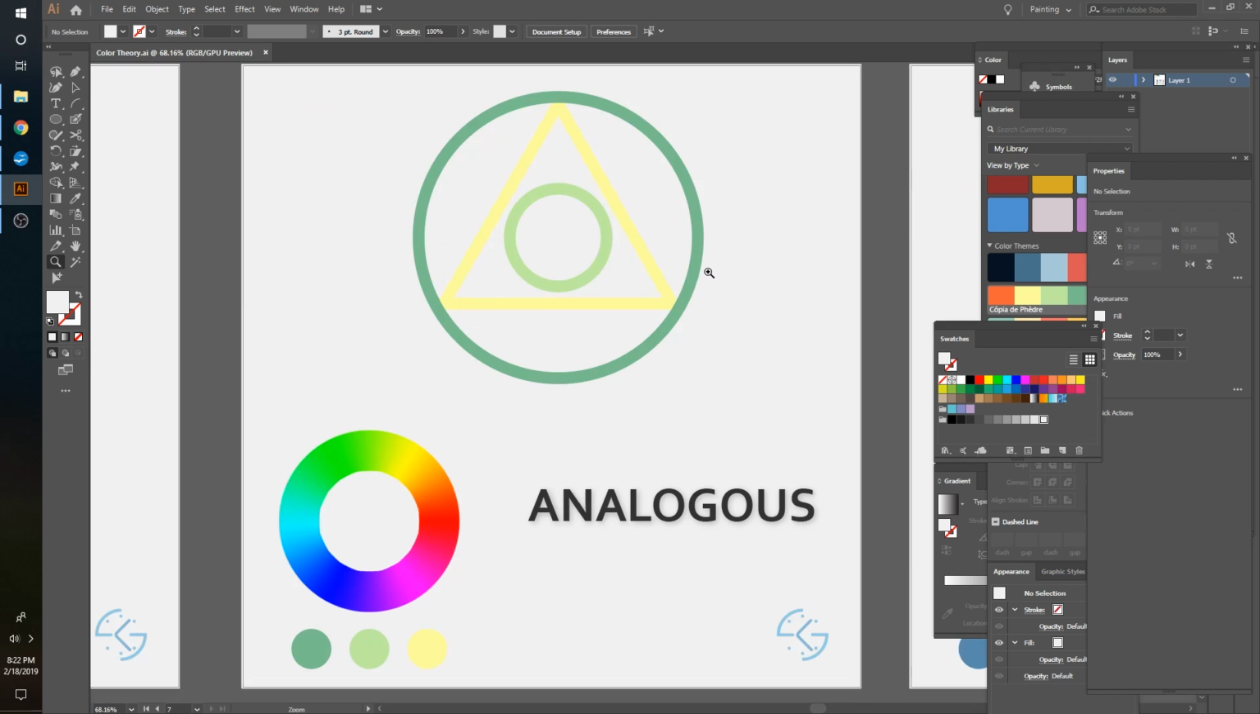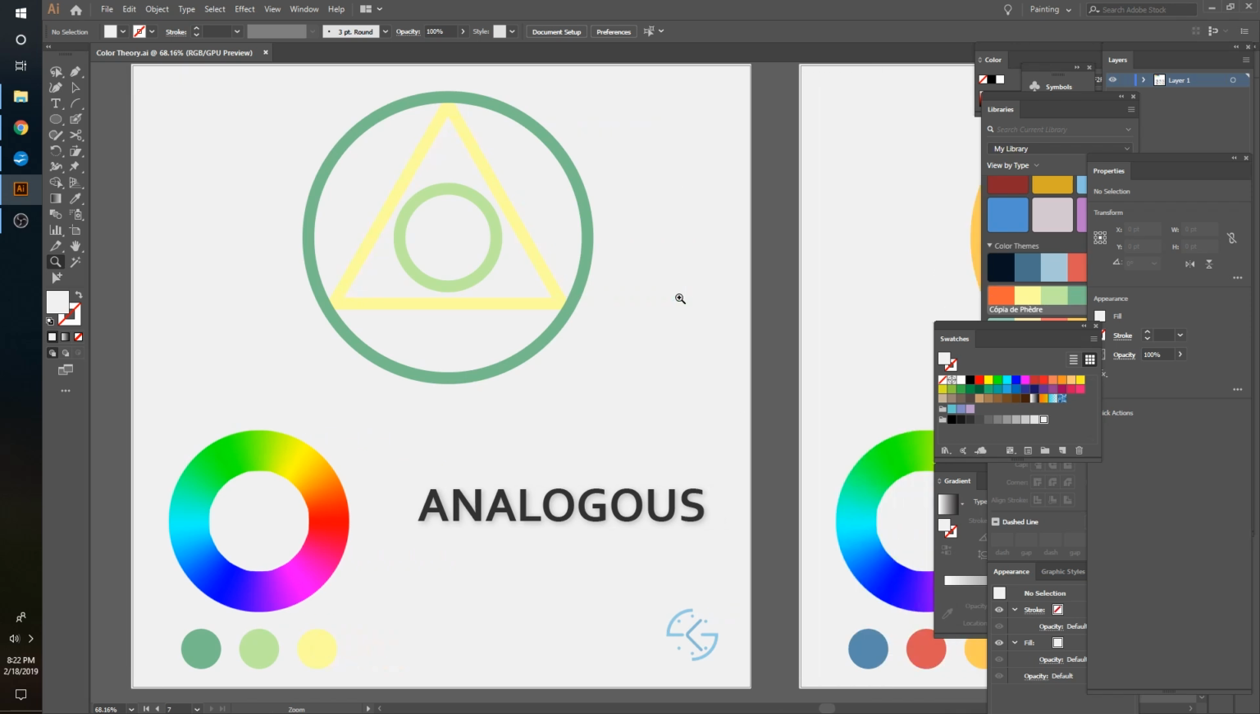So it's another kind of safer color palette that you can choose if you're looking at a color wheel and you're not really sure what to go with. Just go with the colors all right next to each other and you can play it safe and look good.